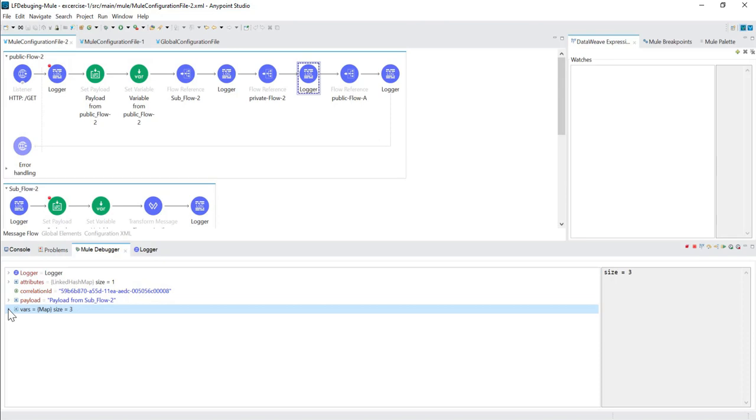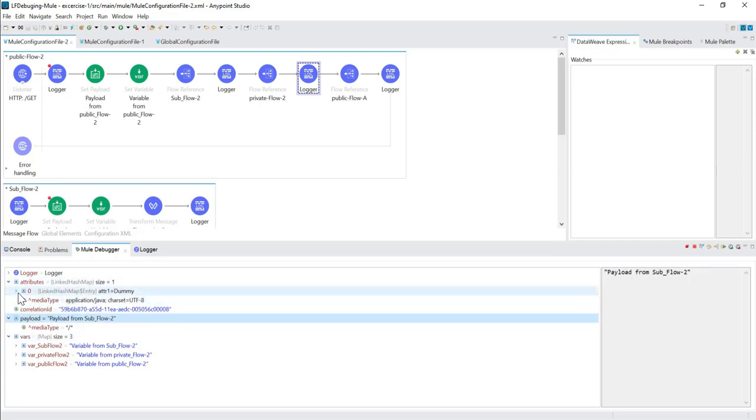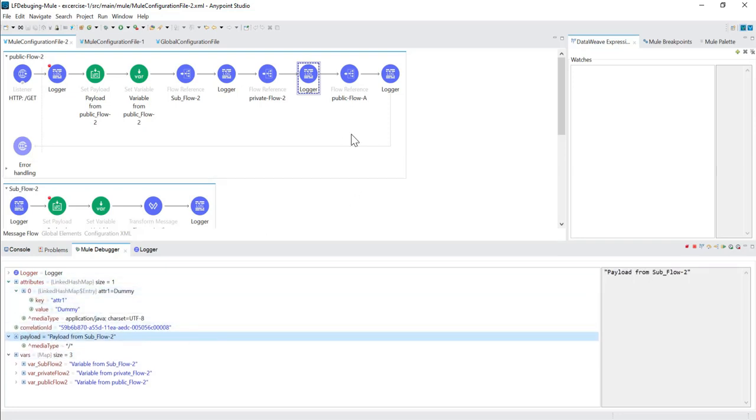In the variable section, all three variables are still visible, the payload is reflecting the latest value, and the latest attributes are still visible there, right? So now we will move forward, and we will call another flow, which is another public flow.